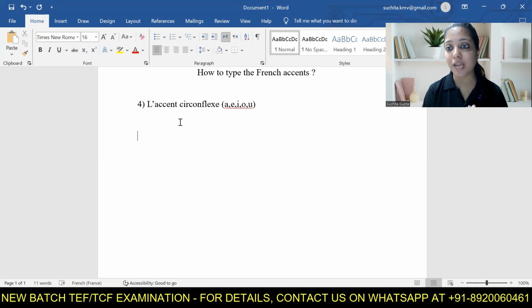Now let's say if you want to type the similar accent on the capital letters A, E, I, O, U, you have to type the similar combination, but you have to add the shift key in between. So let's say if you want to type this accent on the capital letter A, so you will press control plus shift plus the number 6 plus shift again, and then the letter A.